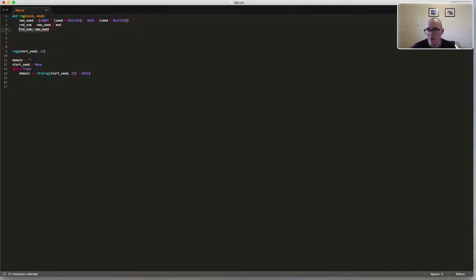Here's the return. So remember, the return isn't just the random number, it's both the random number and the new seed value. So really what we should be doing is the seed starts up here. The start seed is passed to the first call to the random number generator, where we get the domain length. And then the new seed is passed to the second call to the domain generator in the loop, where we actually build the domain.